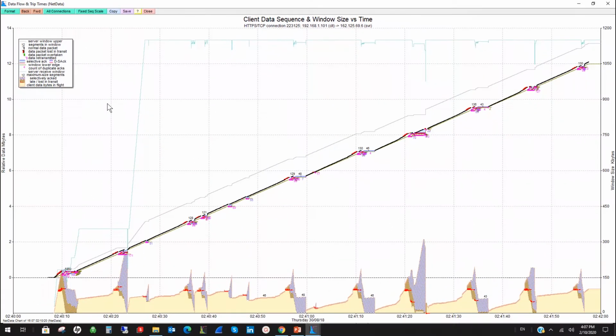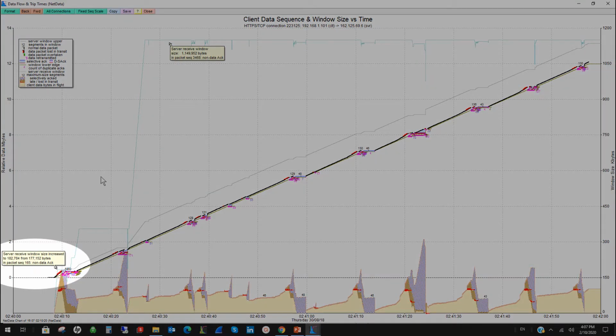To save time, I've jumped straight to the flowchart. First of all, we can see the server's receive window. Early on it ramps up to about a meg and stays there for the rest of the period. See that even in the very first big burst, it's up to about 180k. We'll zoom into that area later.